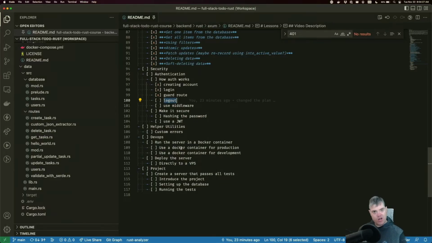Now that we know how to guard a route, let's go and implement the logout so we can at least have our users be able to say, I'm done, I don't want to do this anymore. And if anybody attempts to do something, just return a 401 error, not authorized or unauthorized, and then they have to log back in again.